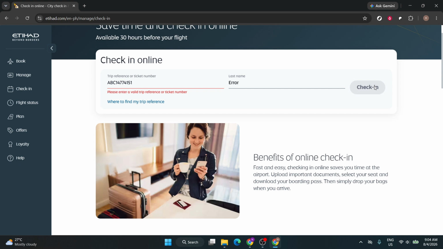And that's how to check in online with Etihad Airways in 2026. If you follow these steps carefully, you should be able to reach your booking quickly and get one step closer to your flight.